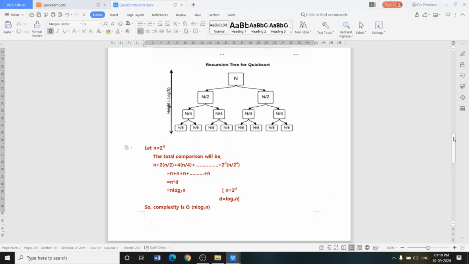See the recursion tree, then it will be more clear for you. Total number of elements is n. After placing the pivot element in its position, we get 2 arrays of n by 2. After placing two pivot elements in their positions, we get 4 arrays of n by 4. And after placing 4 pivot elements in their positions, we get 8 arrays of n by 8.